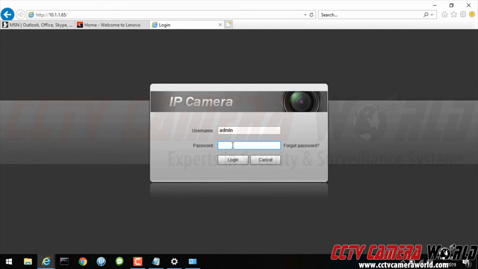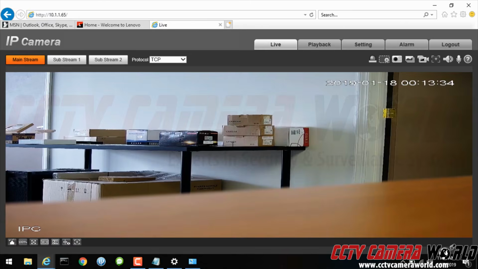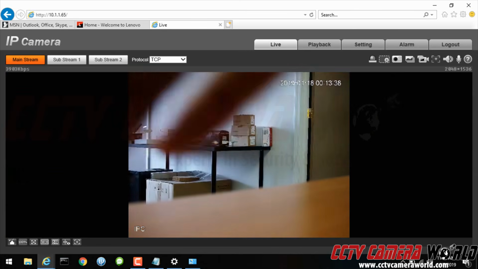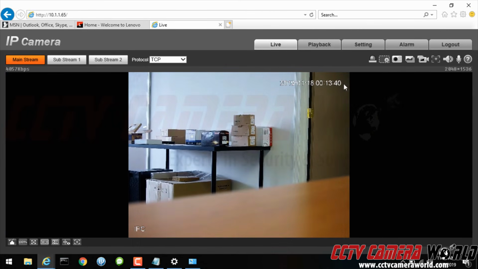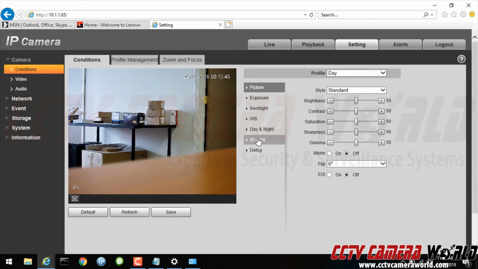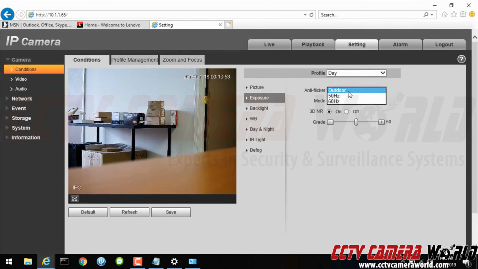Once the plugin is installed, it'll log you out of your camera. Log back in using your username and password that you know. And once you're in, you'll see video from your camera. Here I've got video from my camera. And you can go into settings and change things that you like. In this case, I'm just going to go into here and change certain things like exposure.